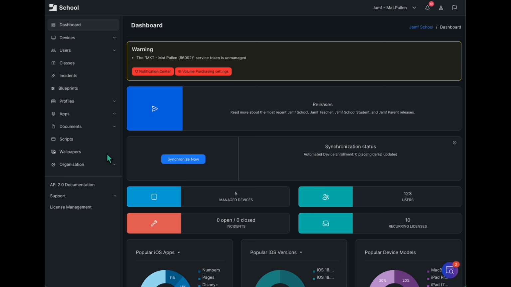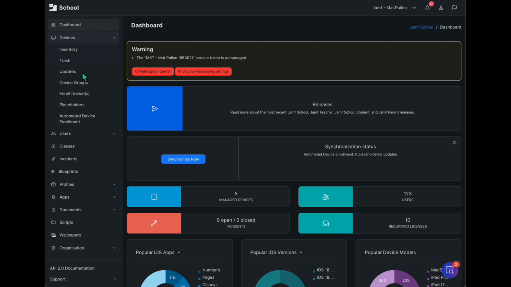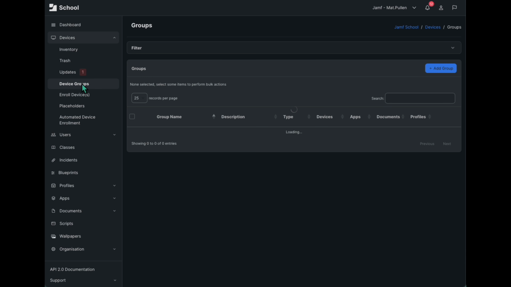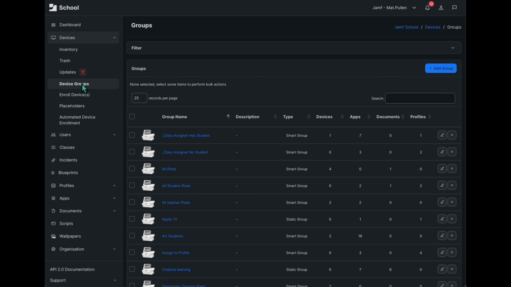First of all, you need to make sure that you have groups set up. So within device groups, you're going to want to make sure, and I'm sure that people have this already, you're going to have groups for different things, different classes, students, teachers, admins, whoever it might be. But fundamentally, this is how you're going to assign those applications to the device in various different ways. So device groups is an important step.